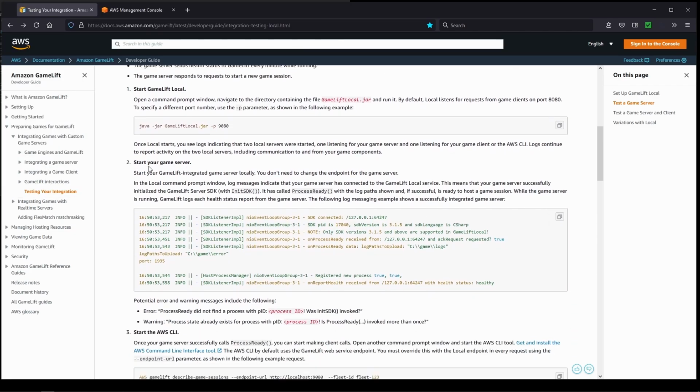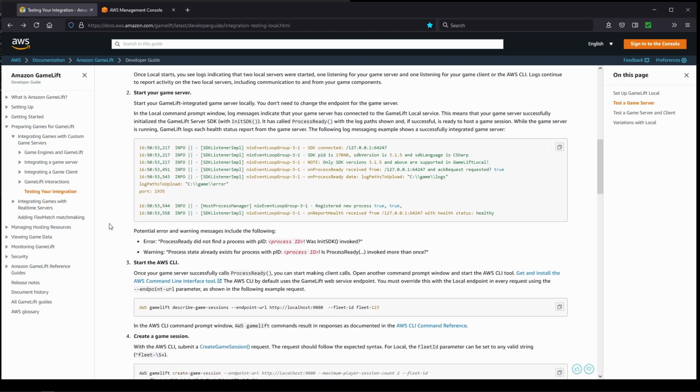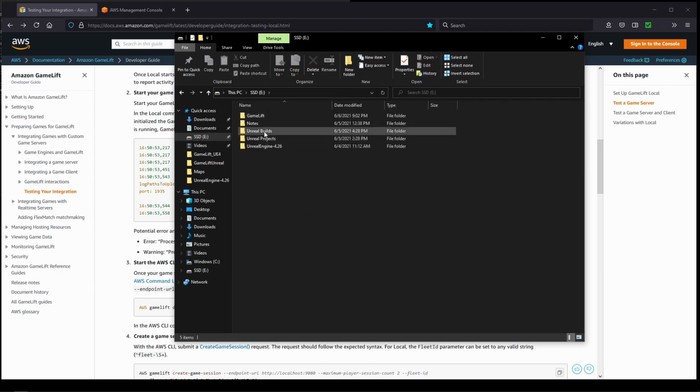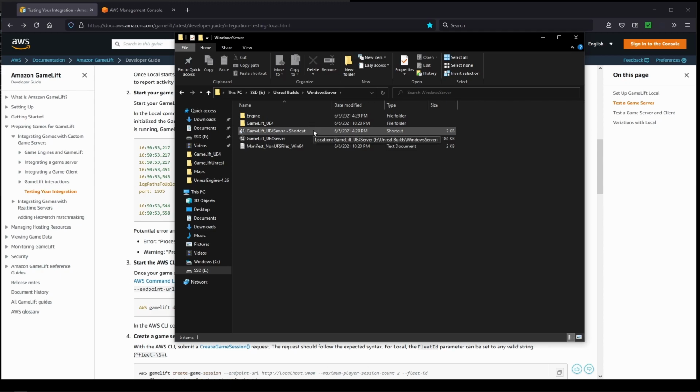Then in step 2, start our game server. To do this, navigate to your build folder where you package your server build from Unreal Engine. Then inside the Windows Server folder, you should see the shortcut that we made previously with the log parameter. And this is the shortcut that we want to use to start our server so we can see the logs.